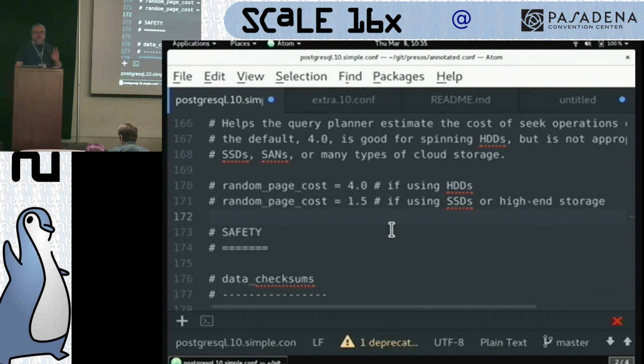So I'm going to pause just a moment, and before I go on to some of the other top settings, do we have any questions about the connections or the memory and disk settings? Questions? I'm covering everything. Oh, go ahead.